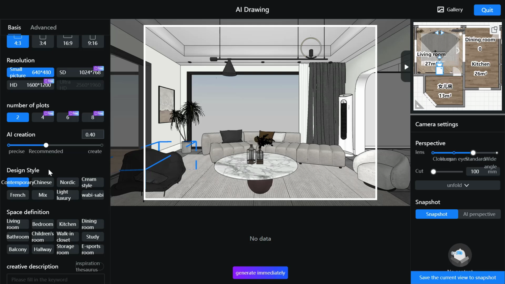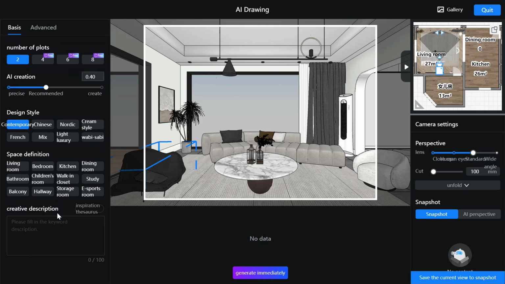And here you can determine the design styles, and you can also define your space, like it is a living room, bedroom, like this. However, you can also not select this if you want the results to be more random. So the last on the left panel is creative description. If you are using an empty space or want AI to make more adjustments, then you can fill in the keywords in the text box.